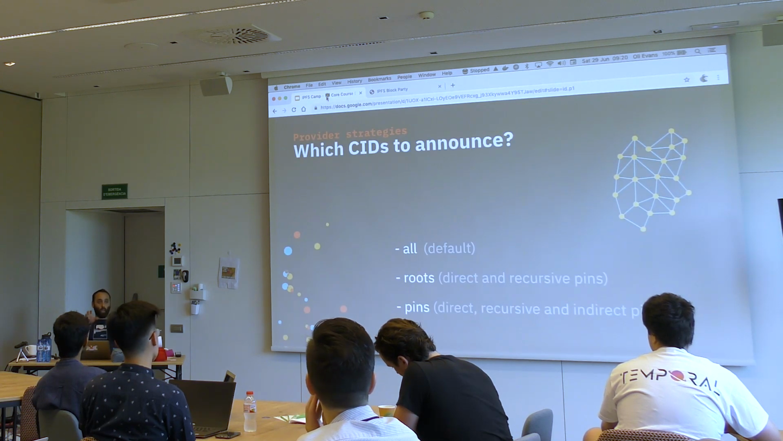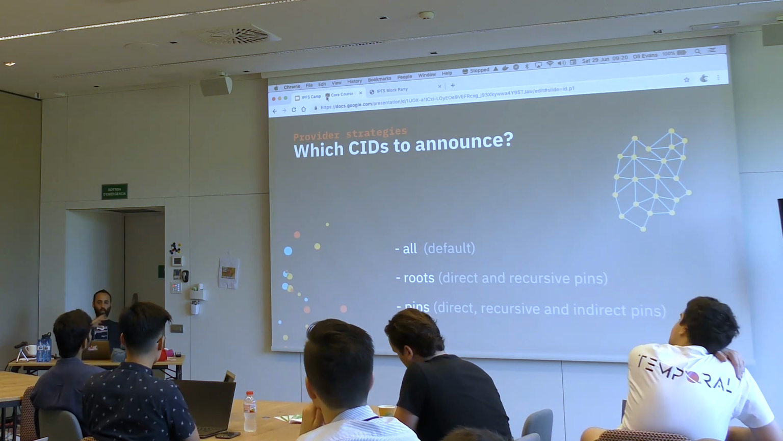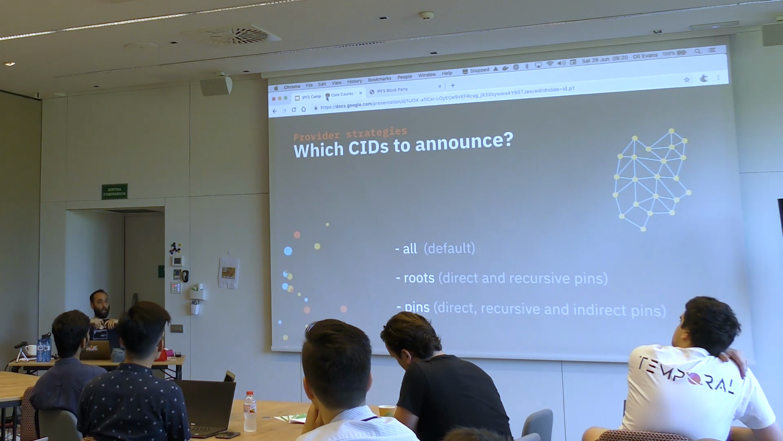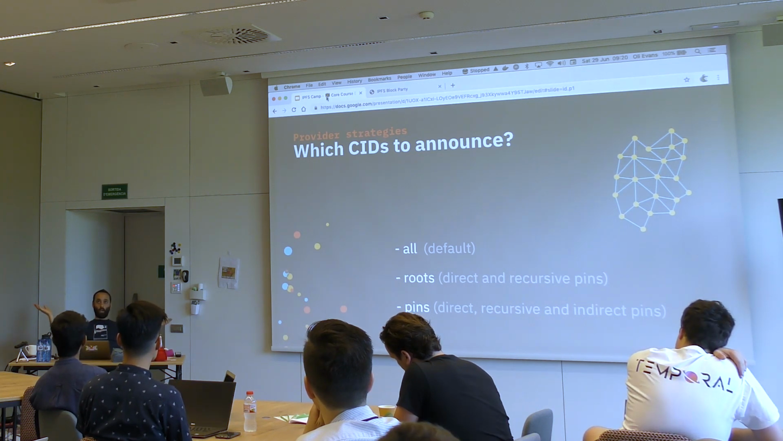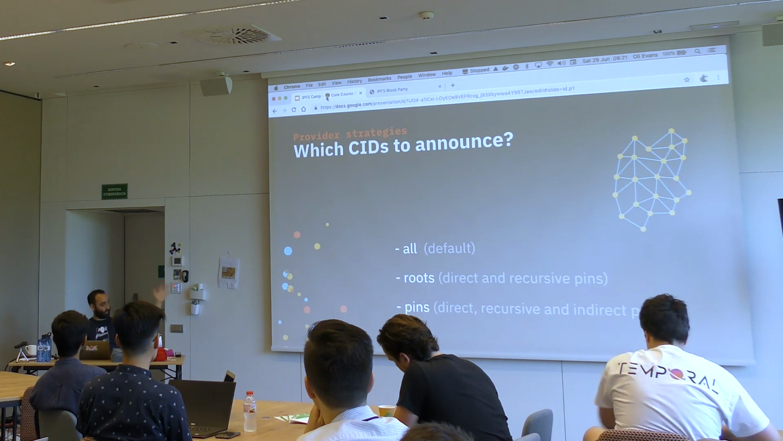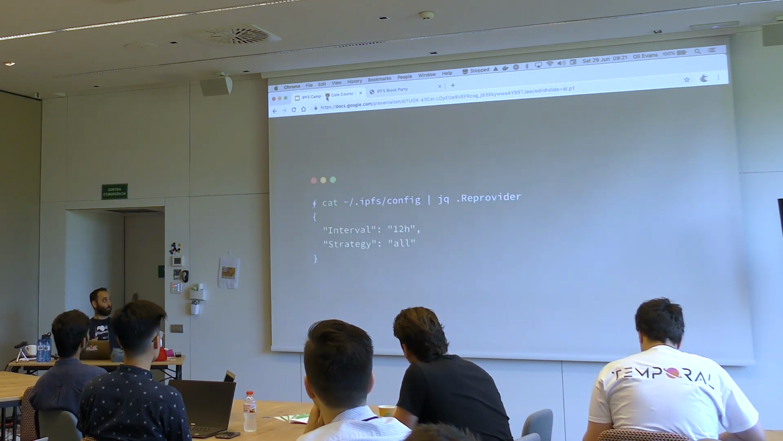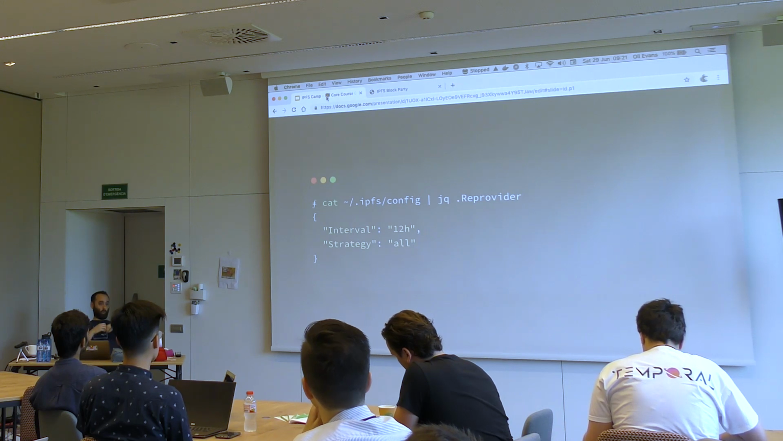Also, you can control which CIDs you announce. As we saw in the quick visualization at the start, there are loads of blocks in your repo, some of them pinned, some of them unpinned. You don't have to announce every single block you have, and there's a thing called a provider strategy that lets you change which blocks in your repo you provide. So all is the default option, and then there are other options like roots and pins. We don't have to go too deep into that, but you can see these if you want to take this back to something concrete that you can look at yourself.